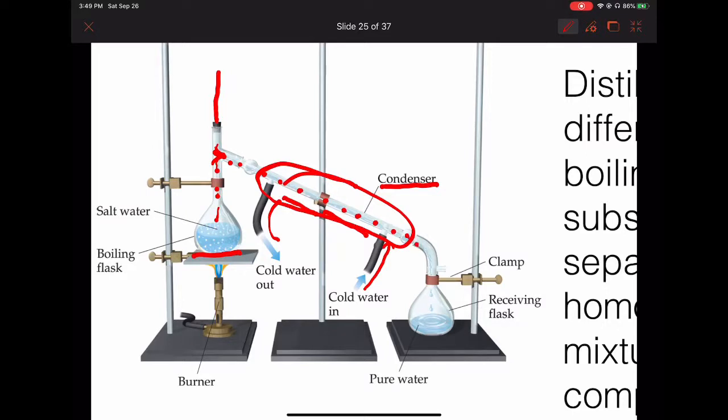And when it drips all the way down the tube, it will be collected into the receiving flask as pure water. So at the end, we're left with pure water in the receiving flask and the salt that has now been separated from the water behind in the boiling flask. So remember again, filtration will not work here because salt dissolves inside the water and both of those components would fall through the filter.